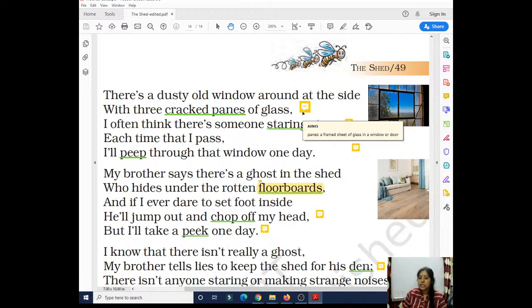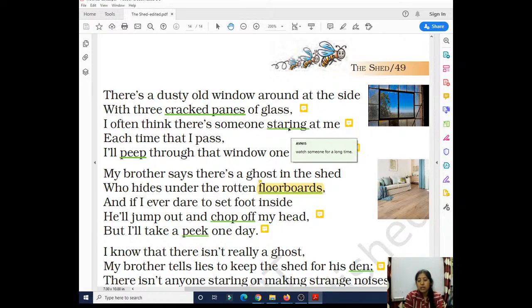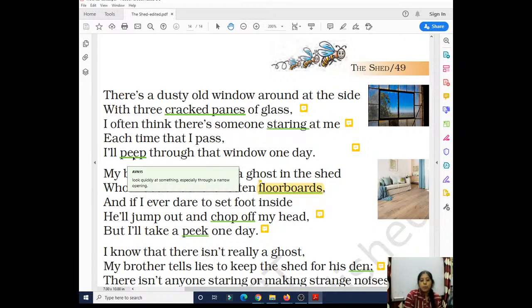Panes, meaning here, a framed sheet of glass in a window or door, and cracked meaning broken. And I often think there is someone staring at me. So staring meaning somebody is watching. Staring meaning watching someone for a long time. So I often think there is someone staring at me each time that I pass. I will peep. Peep meaning look quickly at something, especially through a narrow opening. So he was telling, I'll peep through that window one day.